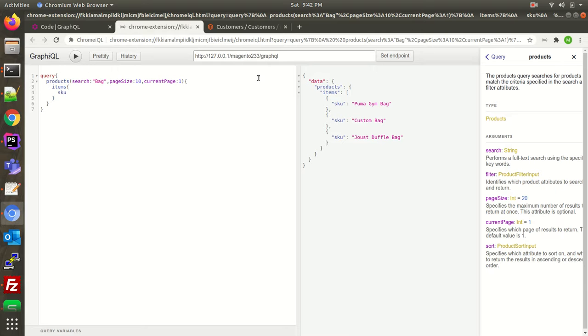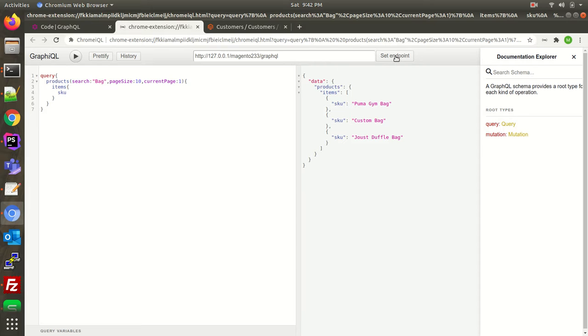So how are you going to set the endpoint? This is the URL that you are going to use. If you see, this part of it is the URL of my Magento, that is the storefront URL. Fine. After that, give a slash and give graphql. When that is done, this is the entire URL. Just click on set endpoint. When it has successfully set the endpoint to your Magento, it will give you an output similar to this.